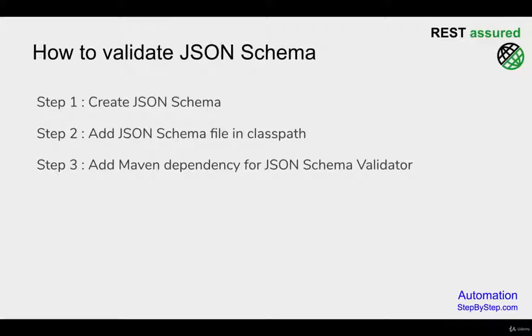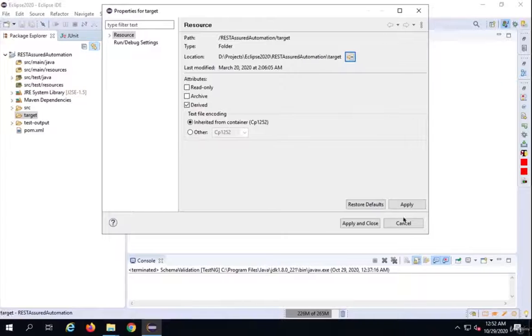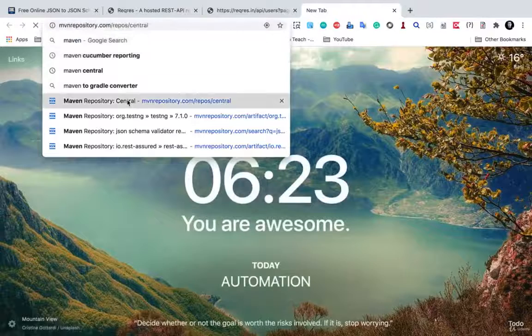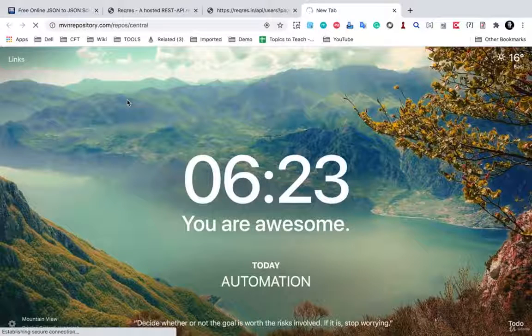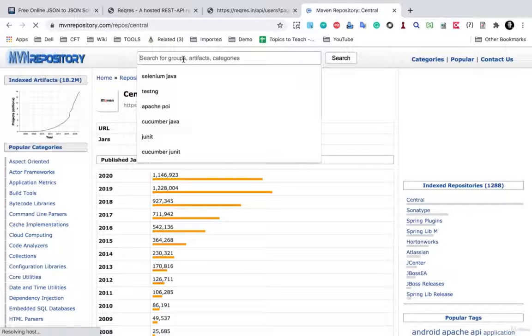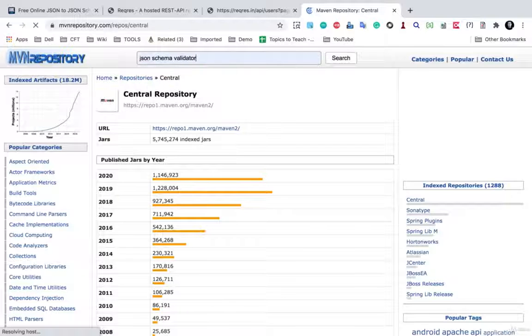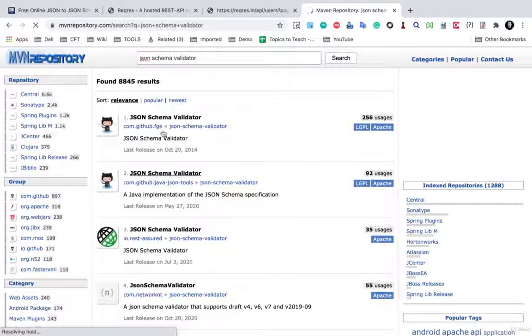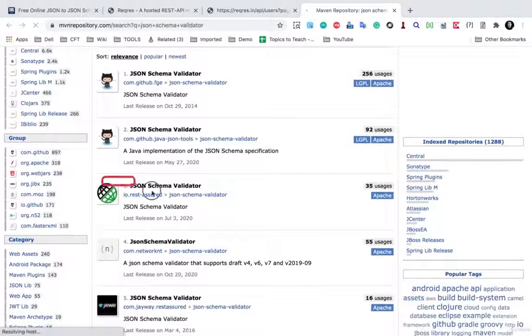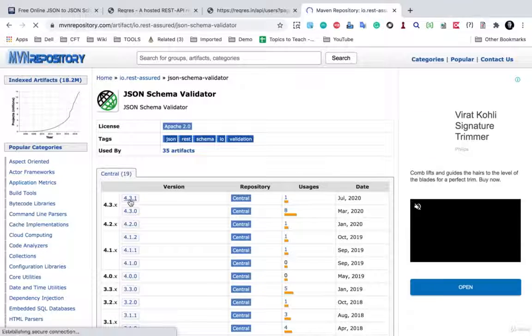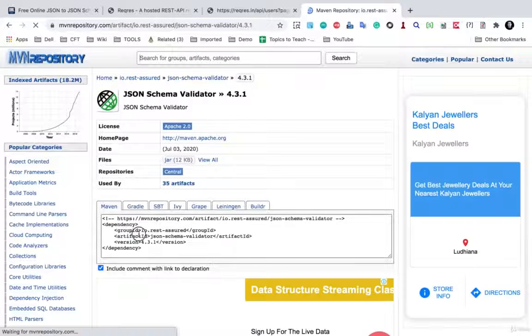Now step number 3 is we have to add a Maven dependency for the JSON schema validator that is coming from Rest Assured. So I go to Maven Central or the Maven repository, and here I will search for JSON schema validator, and I will get the JSON schema validator from Rest Assured. I will click here, and as of now the latest version is 4.3.1, and this is the Maven dependency.